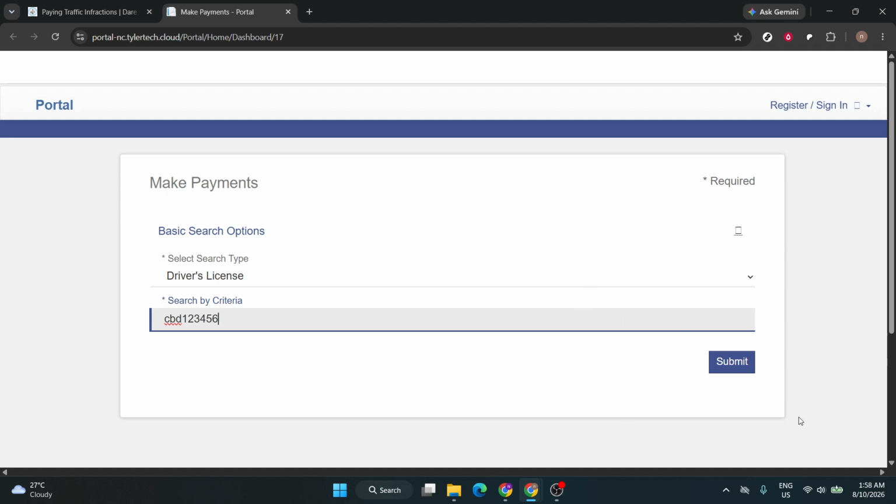As a final tip, before you complete any online payment, make sure the ticket information shown matches your citation exactly. Also keep a copy of your confirmation page or receipt once the payment is finished, just in case you need proof later. That's it. This is a straightforward way to pay a traffic ticket online using the official county and court payment system.